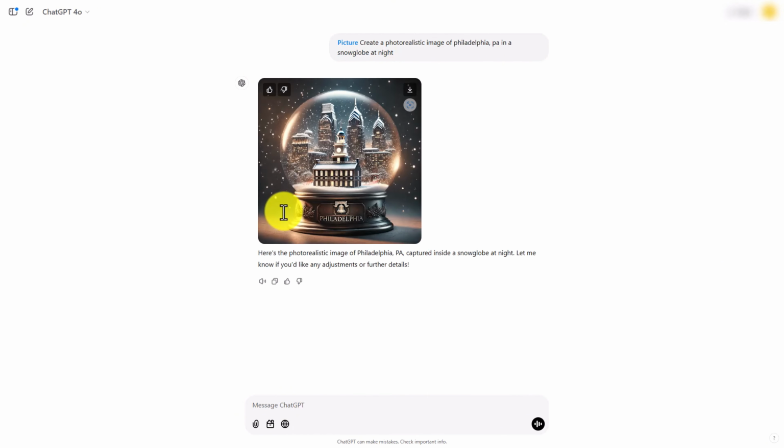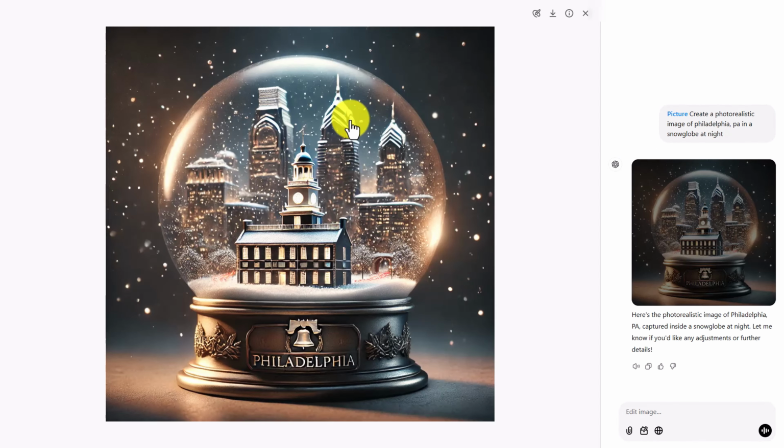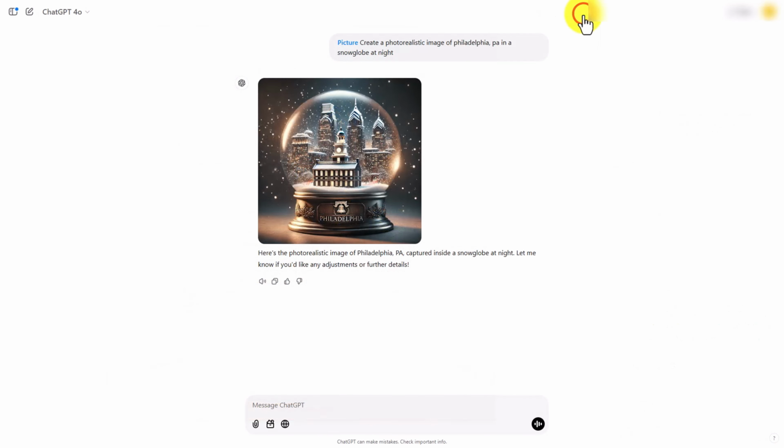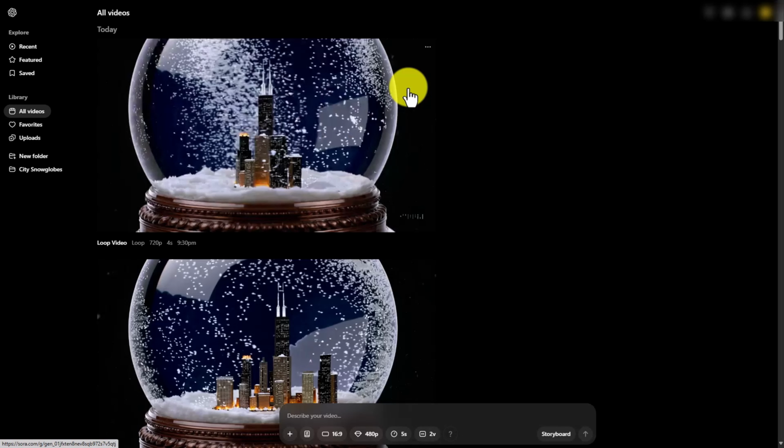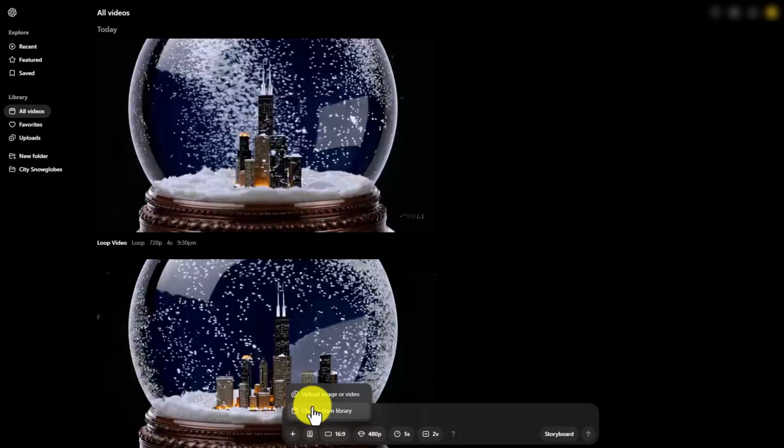And ChatGPT has now created the image. What we can do is click on top of this image if we want to edit the image. But in this case, we're going to assume that we do like this image. So now we're going to download the image. We're now going to go to Sora, and we're going to upload the image.